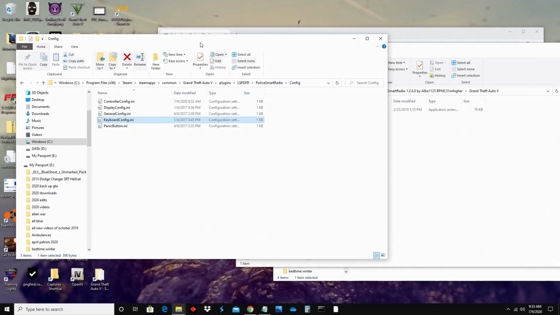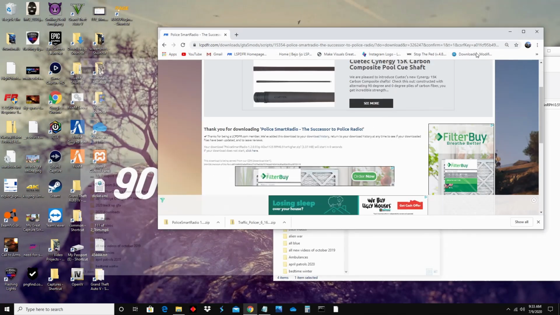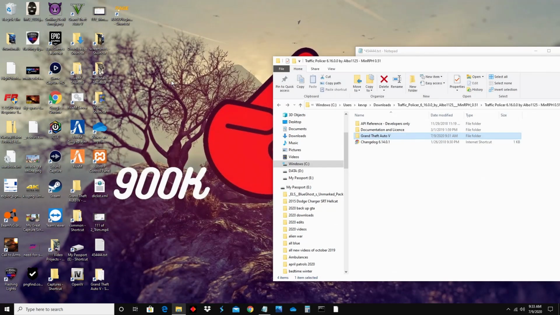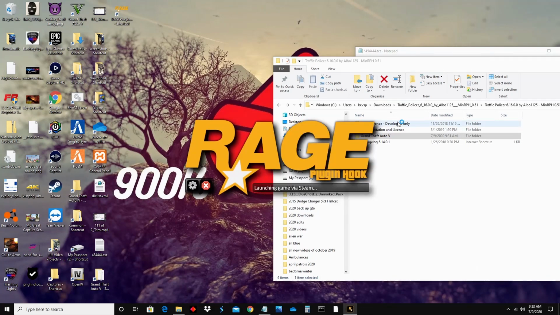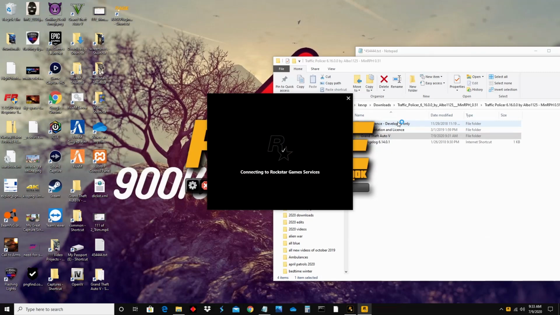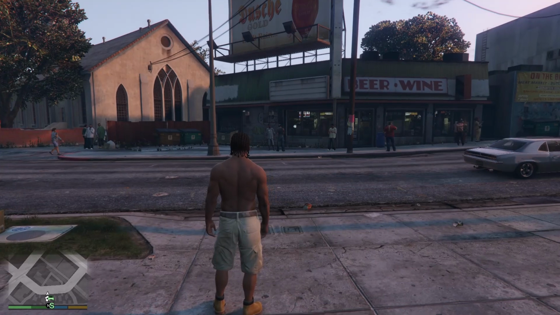So we're going to test the game and make sure all of our controls are properly working. We're going to exit all of this and make sure Traffic Policer and Police Smart Radio are working correctly. So let's go ahead and launch the game. Alright guys, we're back in the game. I'm going to show you Traffic Policer and Police Smart Radio working.